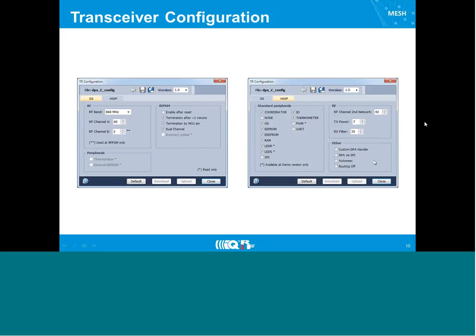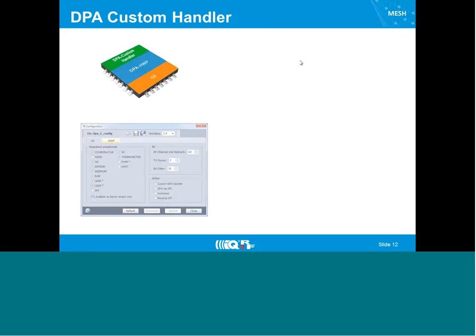And then you can also set up if you are going to use the DPA handler, if you will use the DPA via SPI, and also at the very end you can switch on or off if the module will be used as a router. So for example, for some devices that are running on battery, you can switch the routing off. So it will be part of the network, but it will not be part of the routing structure. So you will not consume the energy when it's routing. So all these things you can very easily set up.